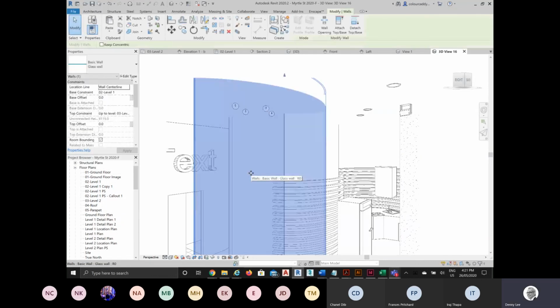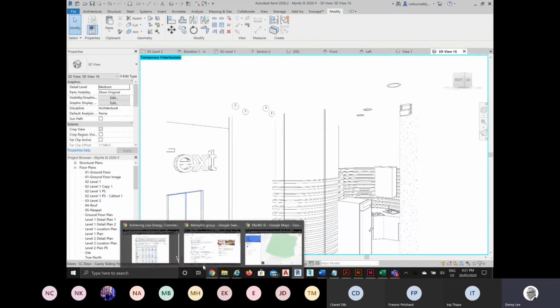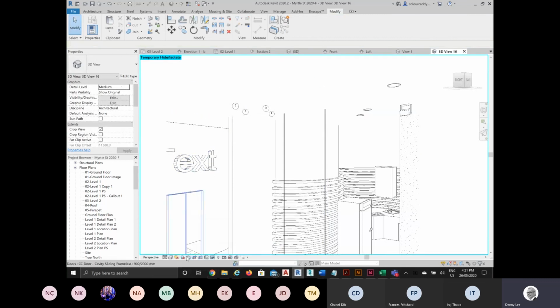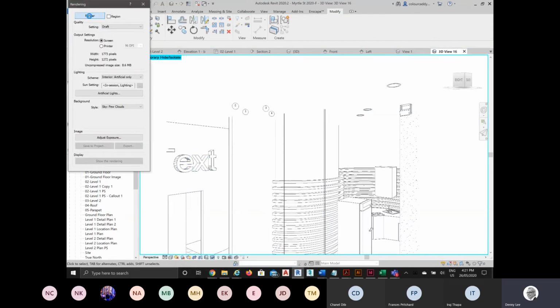So I'm just going to hide that glass and then just render without them. Rendering through transparent surfaces creates all sorts of unrelated issues, so just want to avoid that for now.